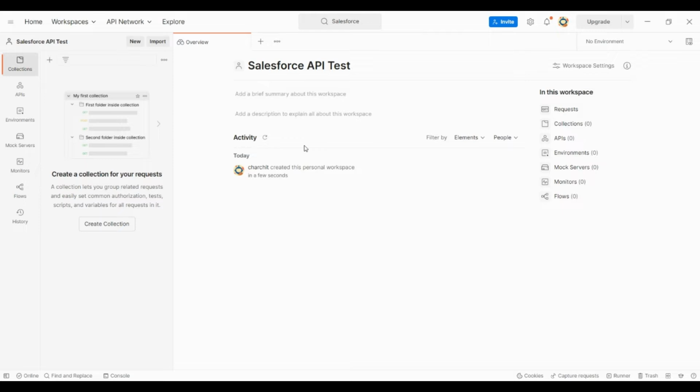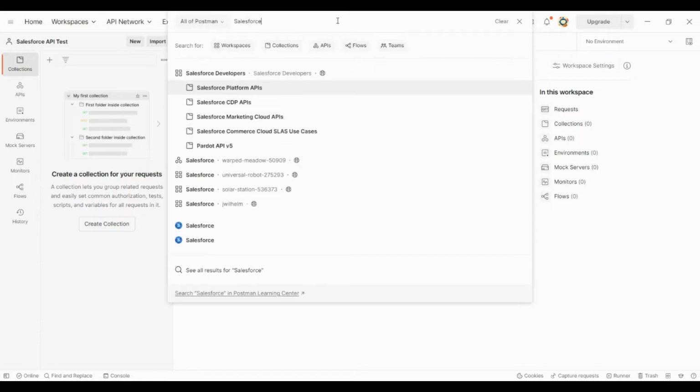Hello, today we are going to discuss the Salesforce APIs, and most of it is about the Salesforce platform APIs.